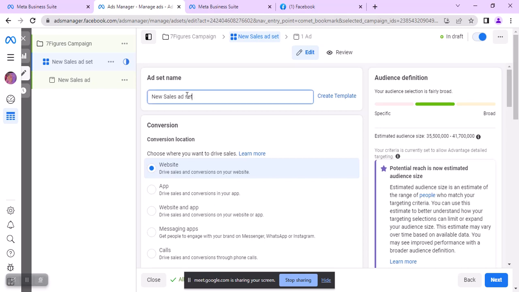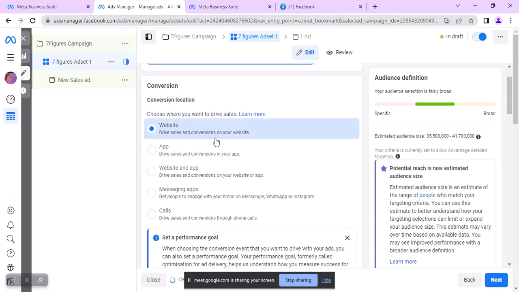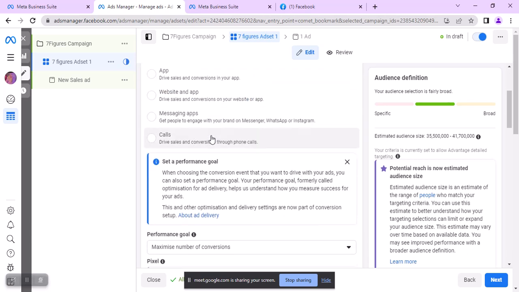When you click on next, let me put it as 7 figures ad set 1. So, the location that you want to drive the sales to, because we have a website. I believe everybody has gotten their website. It's only, I think, just one person, Mr. Olumide, but every other person, the rest of the 17 of us, we have gotten the website. So where do you want to drive the sales to? On website.